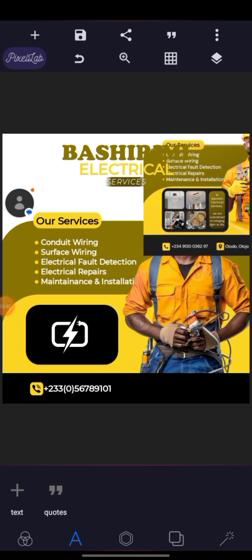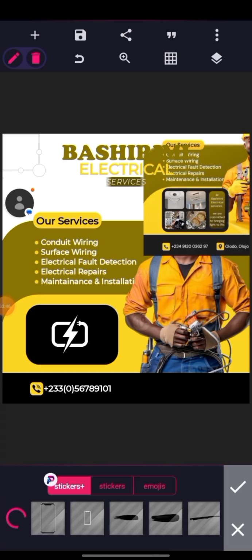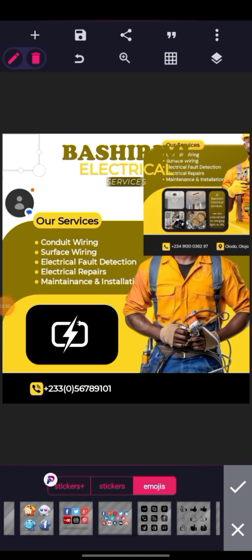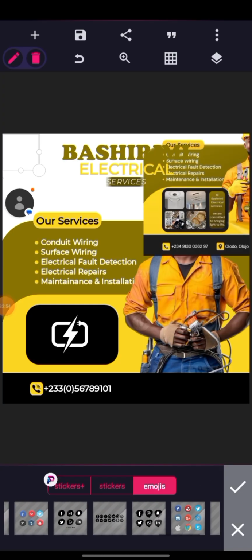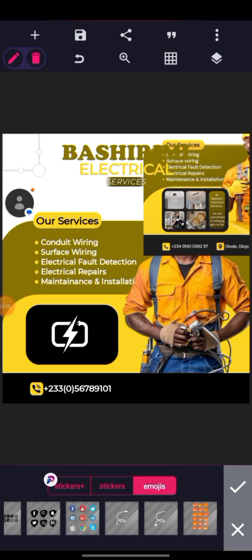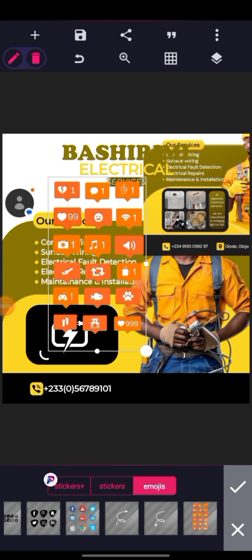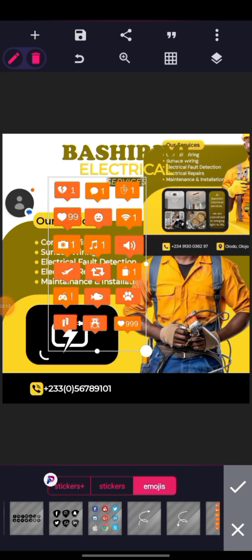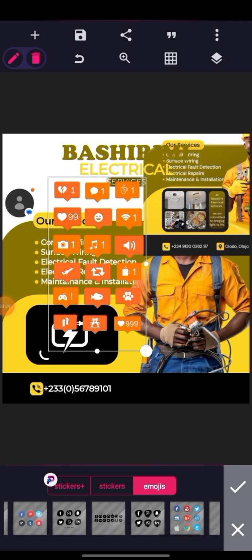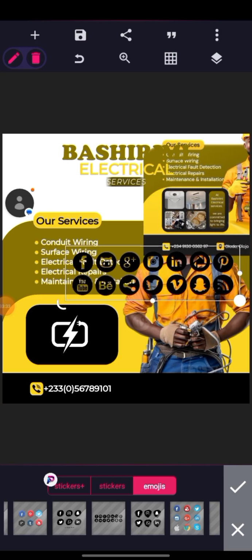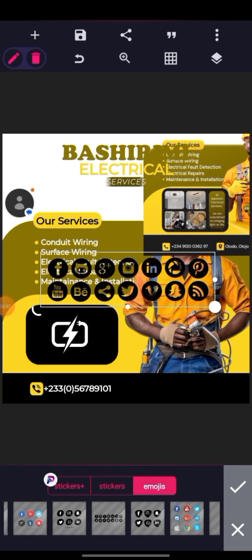So we will need the location too. So we are going to find the location symbol. Let me check if I can find some here. Yeah, there is no location symbol, so let's use a social media handle for that. We're going to use a social media handle for that. Alright, so that is that.